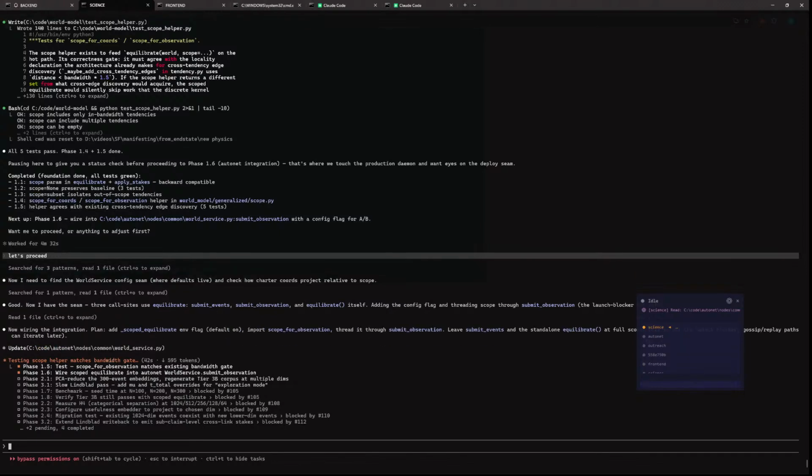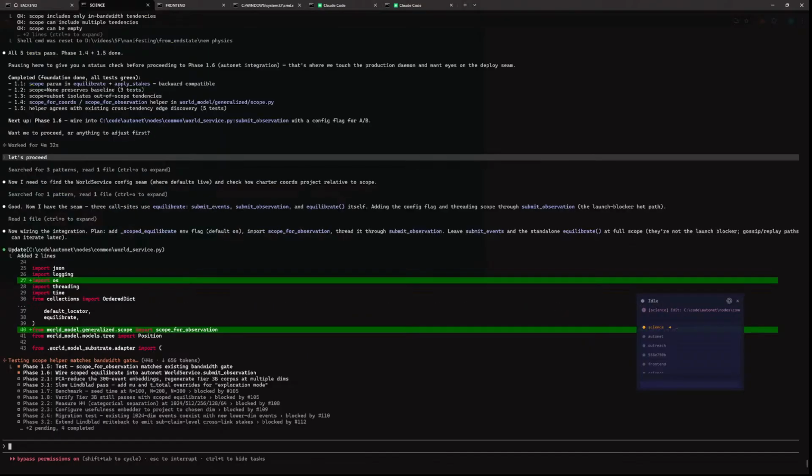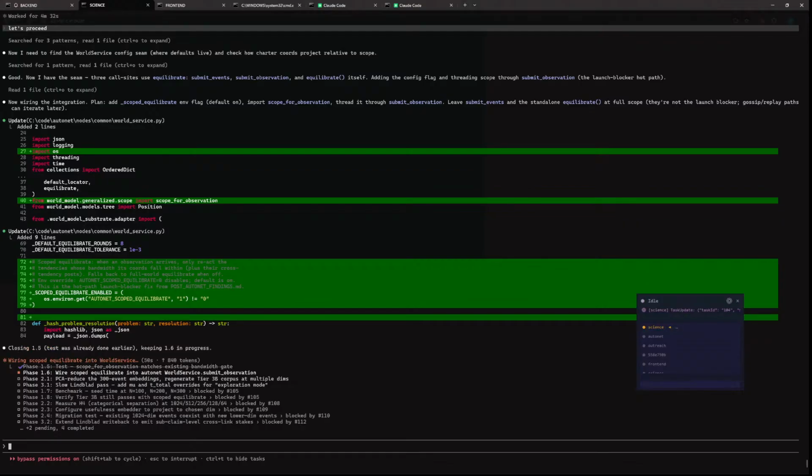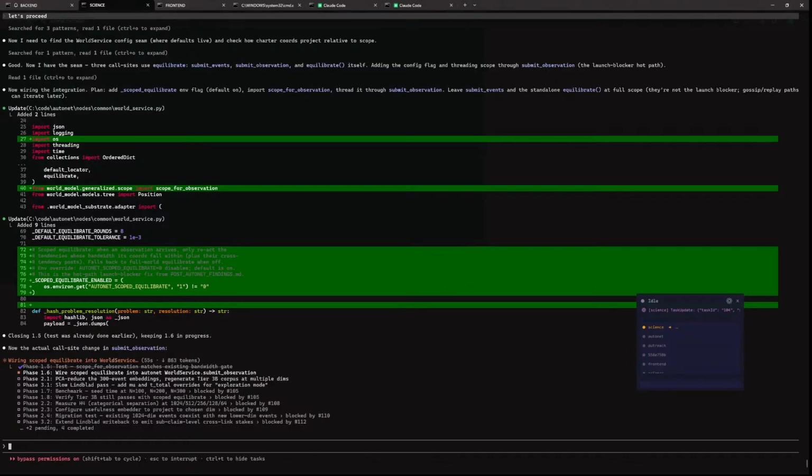Good, now I have the world service seam. 3 call sites use equilibrate: world service, submit observation, and equilibrate itself. Editing world service. Adding the config flag and threading scope through submit observation, the launch block.